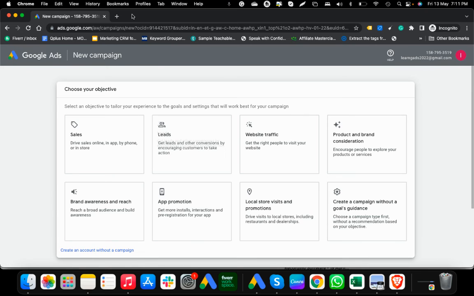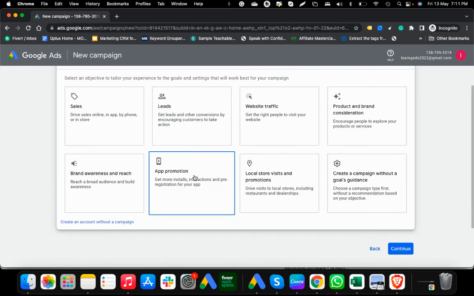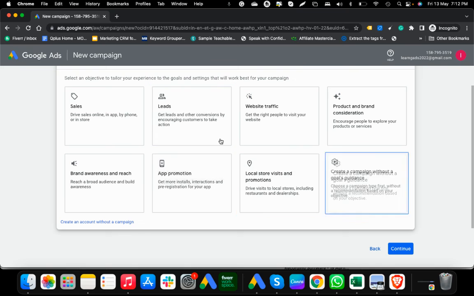Once you do that, the AdWords account will be activated and it will look like a basic account without any campaigns. Then you can use that account by adding some funds to it and hiring a professional like me.